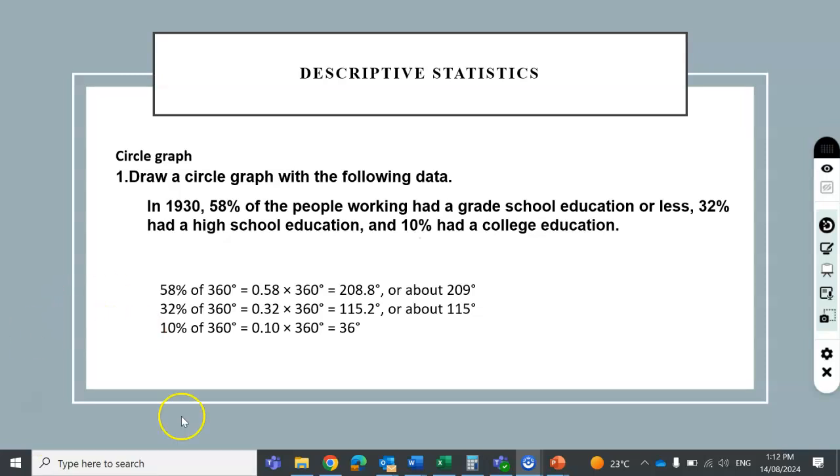So 58% of 360, which is 209 degree. You will get it in decimal, so make sure you round up to your integer form and write the nearest integer. So 115.2 degree, which is 115 degree and 36 degree. So adding these three, it should be equal to total 360 degree. Now if you have this one, then we will go to the Excel and we'll see how to plot the pie chart.